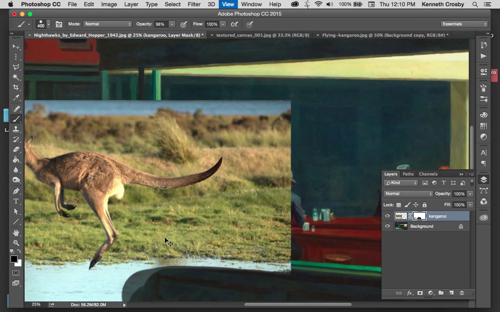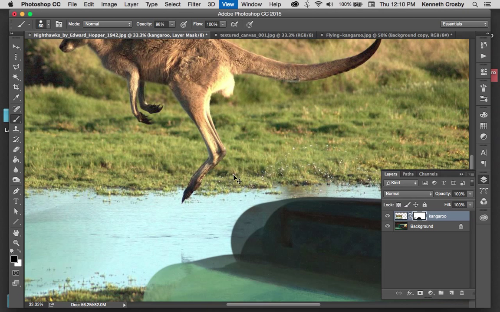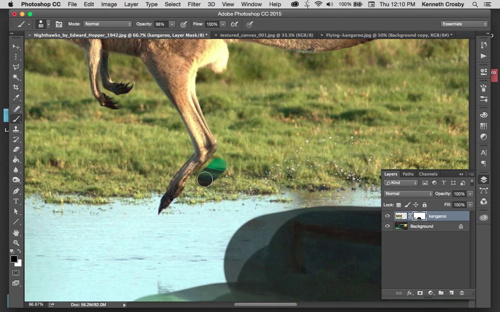So what I'm going to do is, if I zoom in, what I like to do is I generally ignore all the exterior stuff right off the bat, and I go in and focus on just getting around the object that I'm looking to mask out. So as you can see, if I'm painting with black, it's going to hide pixels for me. It's going to hide that visual information.